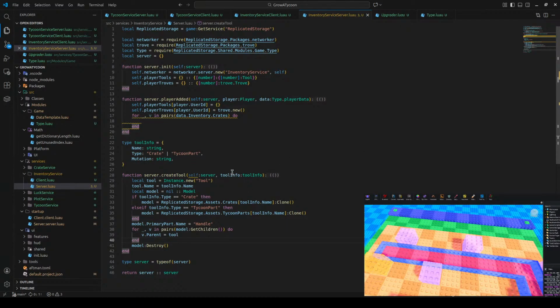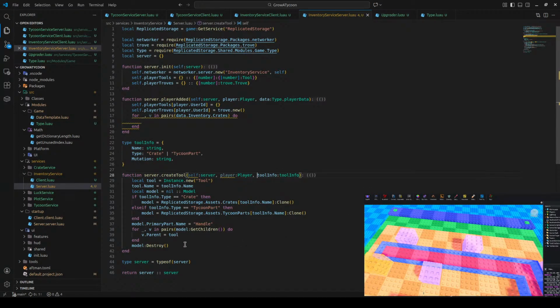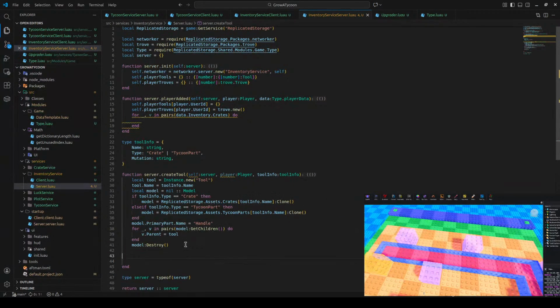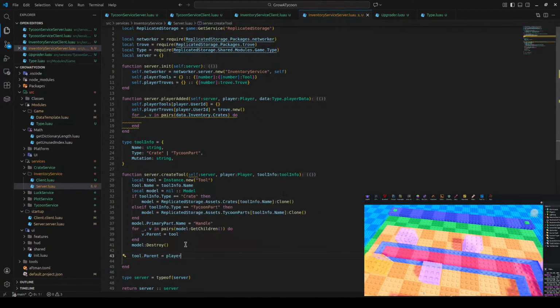And we need a player in here so we can give it to the player. And not parent equals player.Backpack. Cool.